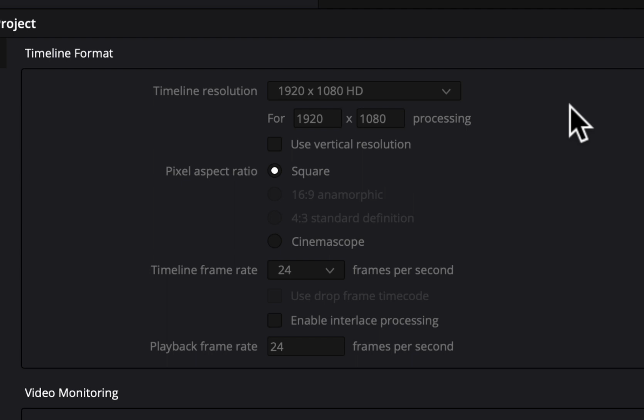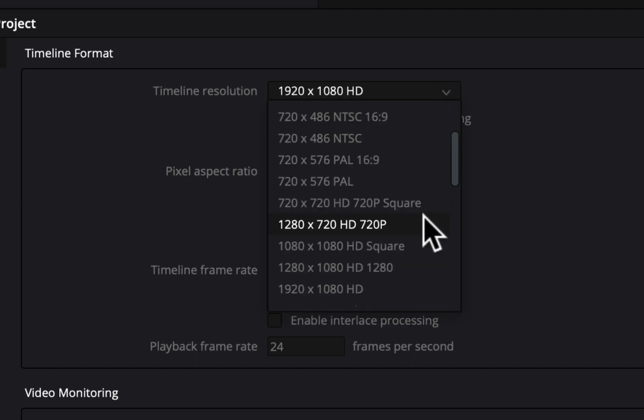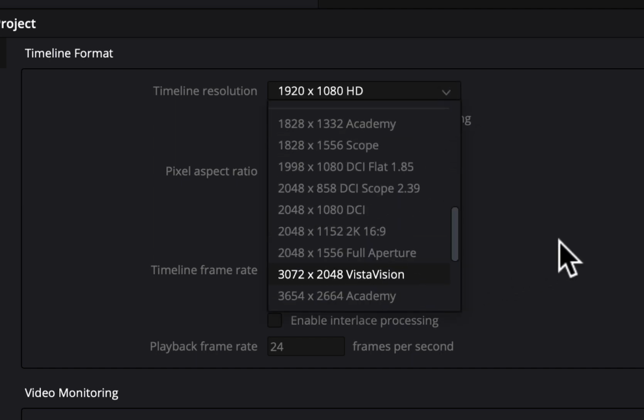Even though most of my footage these days is 4K, this is what I usually edit at, the timeline resolution of HD, 1920 by 1080. Most of my deliveries are in HD still. If I know that I want that higher quality so that people can see it on their smart TVs in a nice 4K resolution, then I will change this to 4K and edit in that.